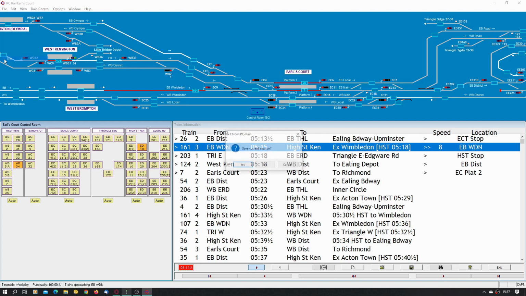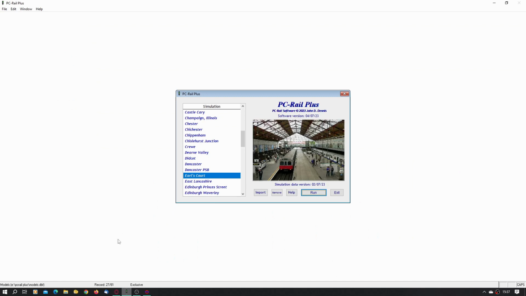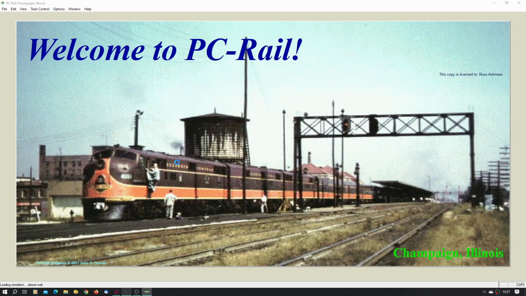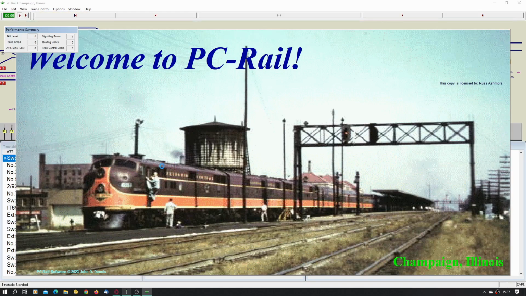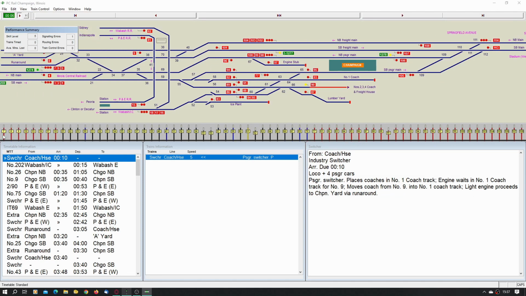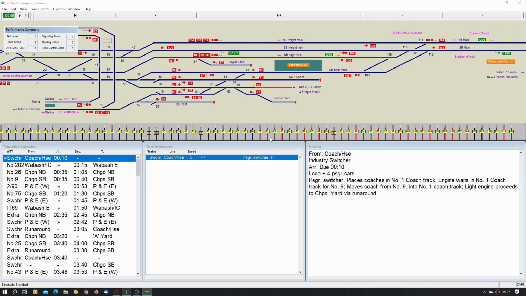I'll have a look at one more. As I say, you can check these yourself. Let's have a look at the Champaign. How do I pronounce it? Champaign. Right. Obviously, this is the American one. Again, this is strange. You've got this enormous lever frame at the bottom of the layout, controlling coloured lights.